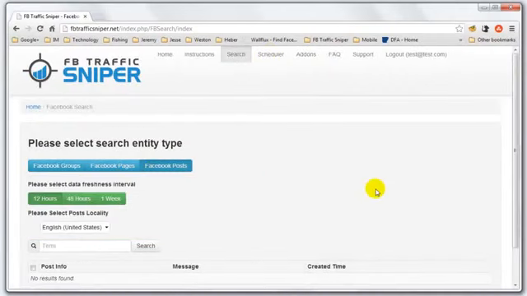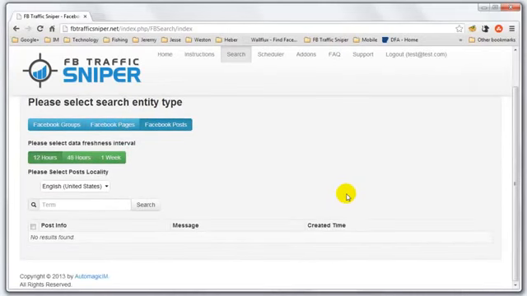So now let's look at Facebook posts. Now the Facebook posts is a little bit tricky. This one's going to be for people that are looking for high-end clients that are looking for very, very specific things. Okay, this is not something that you're going to want to grab a mass amount of people from with the Facebook posts feature.